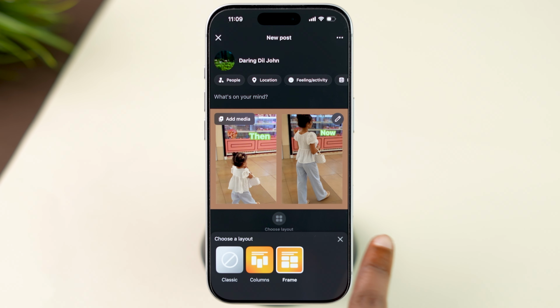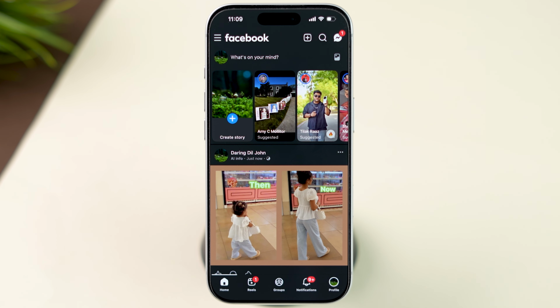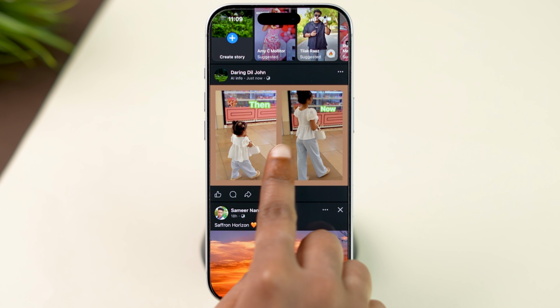If you are satisfied, you can post the photo. And just like that, your side-by-side comparison of then versus now is posted.